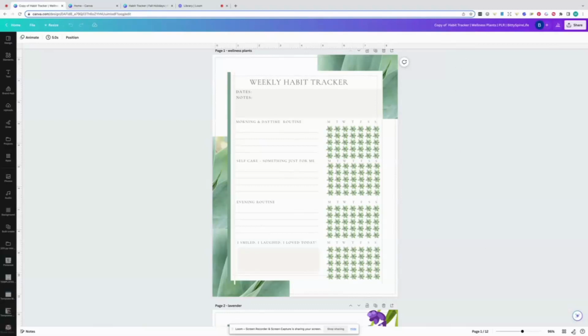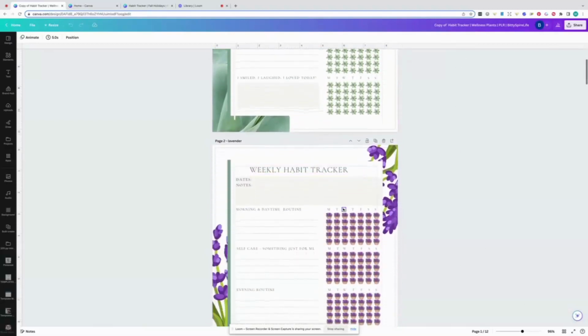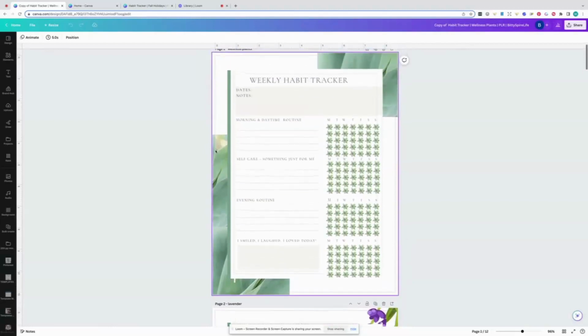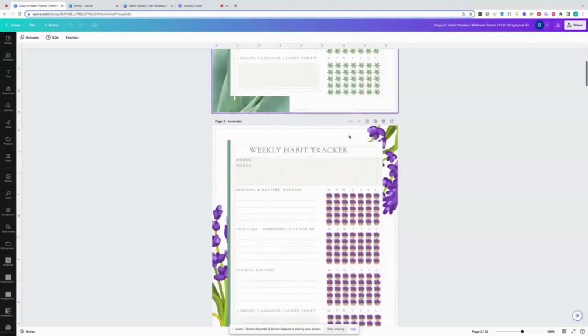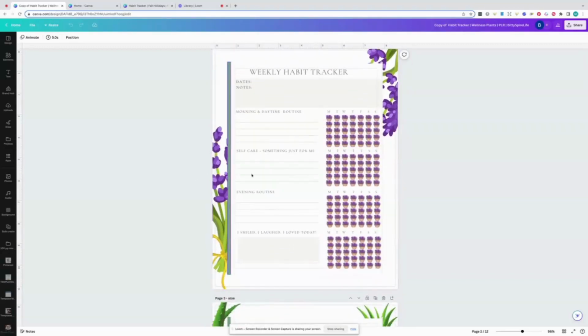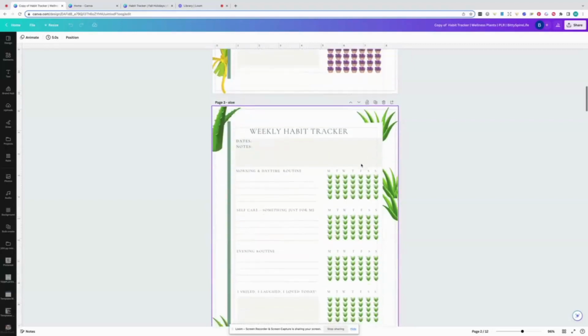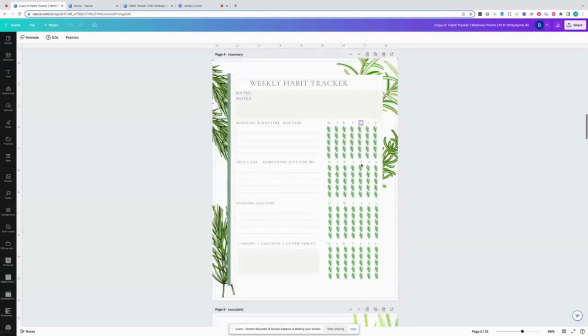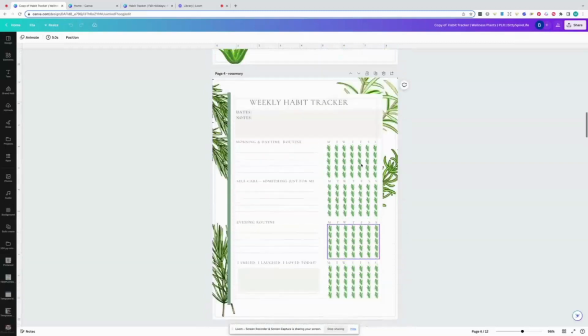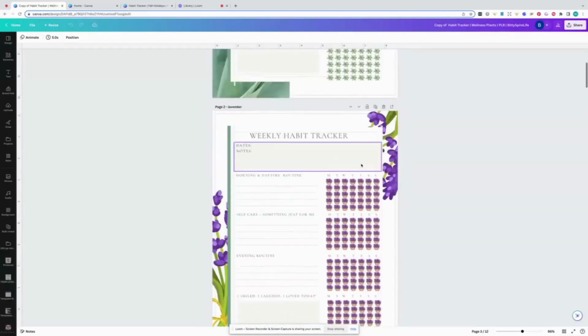So it's the same habit tracker sheet, but each one is a different wellness plant. And then the icons here are what you would check off to track your habits. Morning and daytime routine, self-care, evening routine, I smiled, I laughed, I loved today. Now you can change those to anything you want. But you'll see it's 12 different pages with 12 different icons. So you have that, and we're going to totally break it apart and do something different.